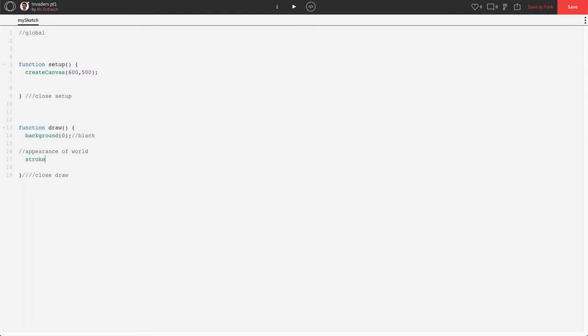I'm going to set the stroke to be green. So that's going to be 0, 255, 0, color code RGB. And then put a little comment that says green. I'm going to set no fill. I'm going to set the stroke weight to be 3, so it's a little bit more bold. And then I'm going to draw a rectangle that's centered on my screen.